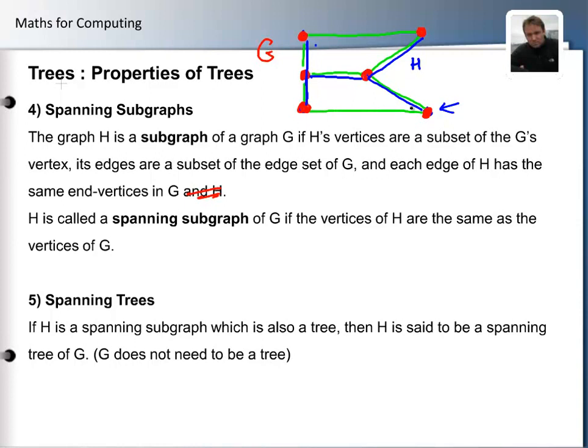If H is a spanning subgraph which is also a tree, then H is said to be a spanning tree of G. G does not need to be a tree. Now, one thing there is, do we have a tree there? Okay, so let's just check for a second. Does that constitute a tree? Well, it's simple, connected, there's no loops, and there's no cycles. So yeah, that H there is a tree.